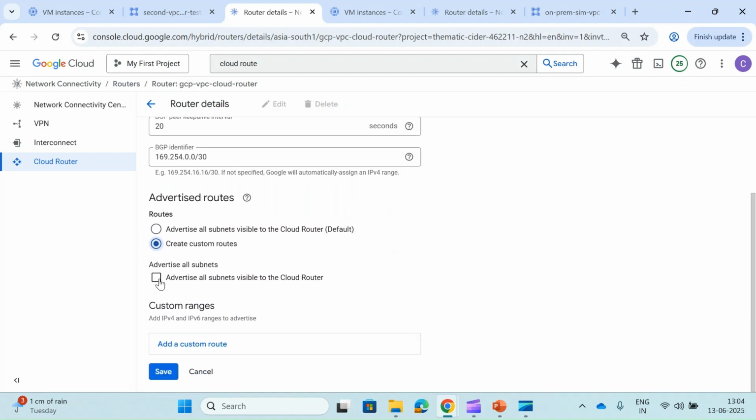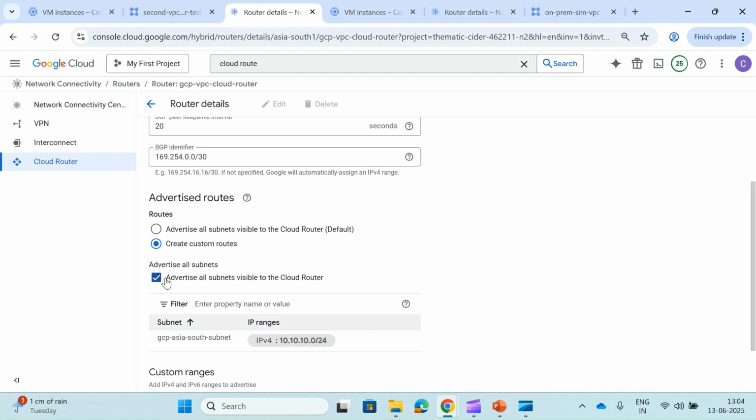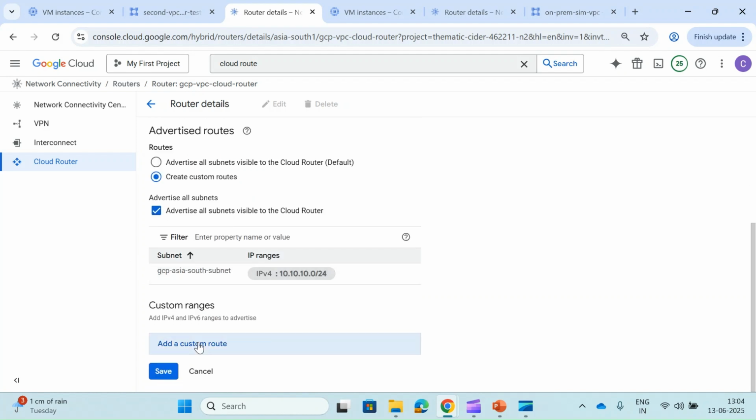Advertise all subnets visible to the cloud router. It will be the same as this only. I want to advertise all routes visible to my cloud router, that is this one, but I want to add a custom range also.